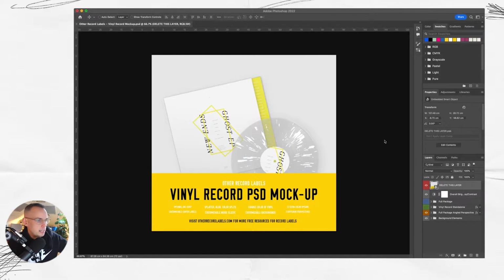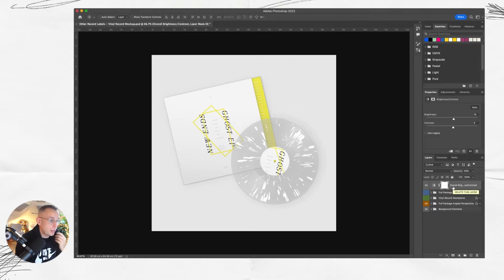So this is what you see when you open up the template. And there's a little advertisement here. It says delete this layer, so you can go ahead and delete that layer.